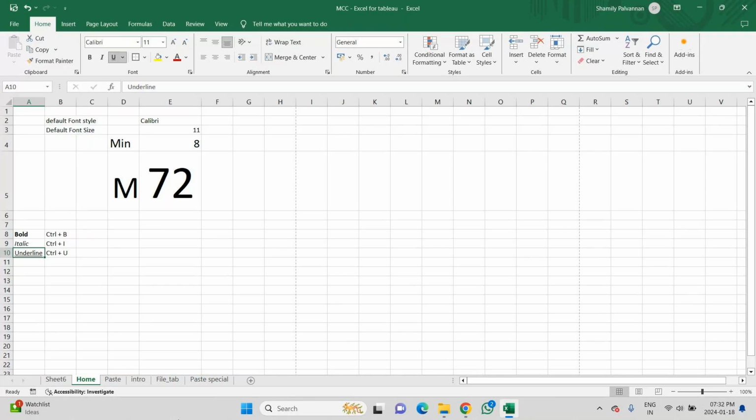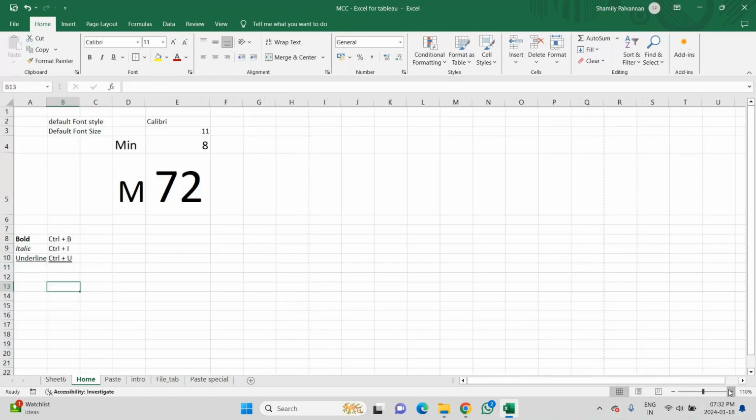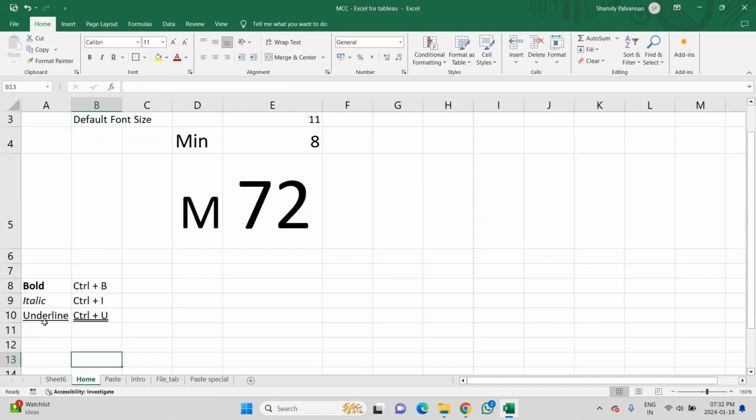So underline, only one underline it will support. If you want two or more underlines, then see, you have only two supports, single underline and double underline. Control U will help you only for this. Double underline, you have to select this. So now you can see the difference, single underline and double underline. Let me zoom this. Can you see here, single underline and double underline?